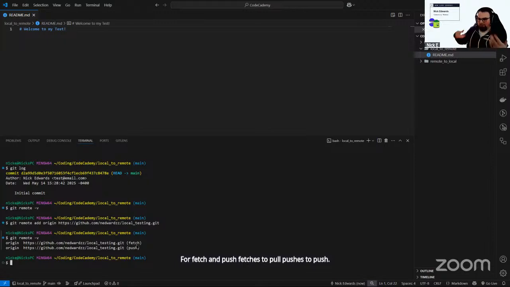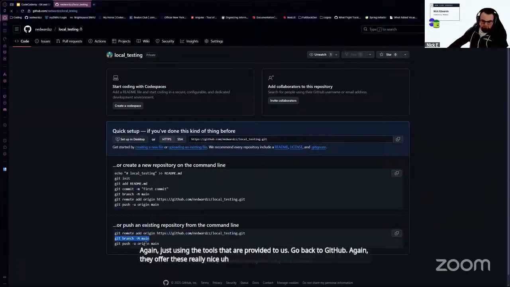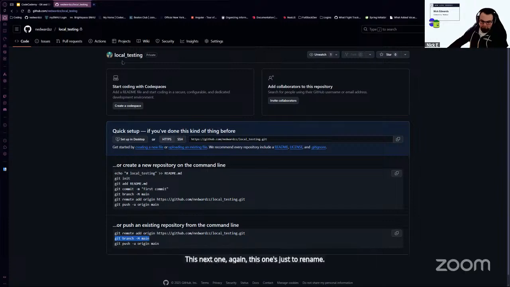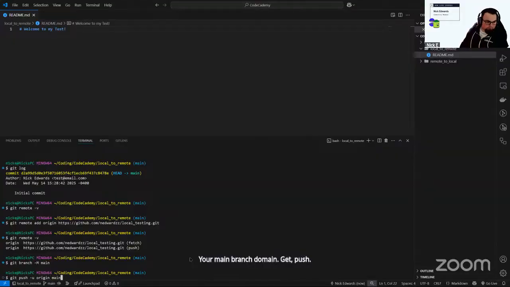So when I say fetch to pull, I'm taking code from Git. So now that that's been set up, again, just using the tools that are provided to us, go back to GitHub. Again, they offer these really nice directions. You can copy this next one. Again, this one's just to rename your main branch to main. Git push -u origin main.